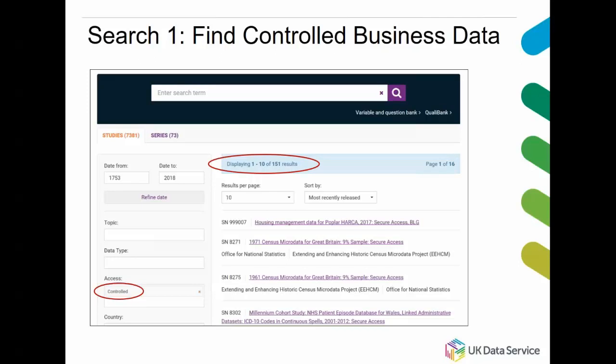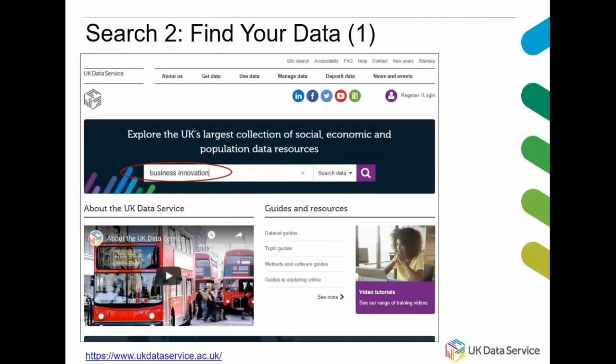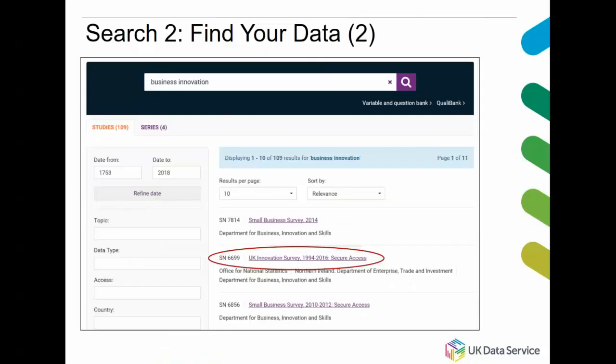Now, you just searched for all possible business data sets, but if you want to look for a specific one, how would you go about that? Again, that's our website, and you would just type your search term into our catalog search box. So here, business innovation. My colleague James has talked a lot about the business innovation service and in more detail, so I think it makes sense to show you how you would find that particular one. So you type in business innovation, and then it shows you a list of 109 results, and luckily the second one is the UK Innovation Survey, 1994 to 2016. James has told you more about.